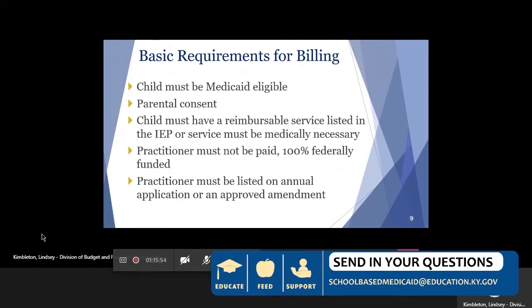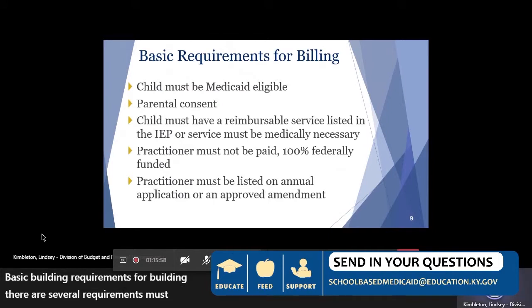Basic requirements for billing. There are several requirements that must be met before a school district may request reimbursement from Medicaid. First things first, the child must be Medicaid eligible. Just remember, kids go in and out of Medicaid eligibility all the time, and it's best practice to get assigned parental consent on all kiddos. Don't worry, we're going to cover more details about parental consent shortly.